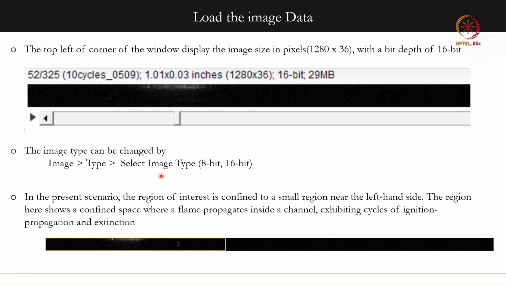Okay, so now to proceed with further processing of our image data. If we look into the animation of the loaded image sequence, we will see that the flame is actually confined to a very small region in our image. So processing the entire image is of no use. So what we do is we use the toolbox to draw a rectangular area of interest in our image where the flame is actually present.